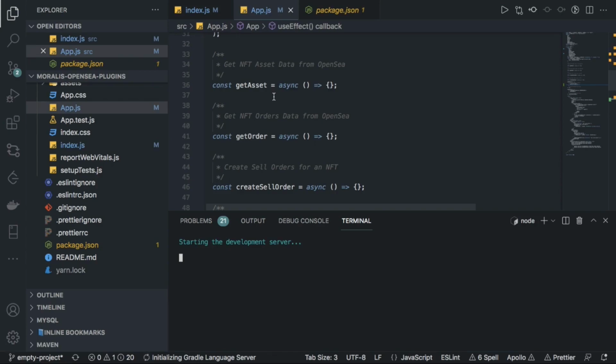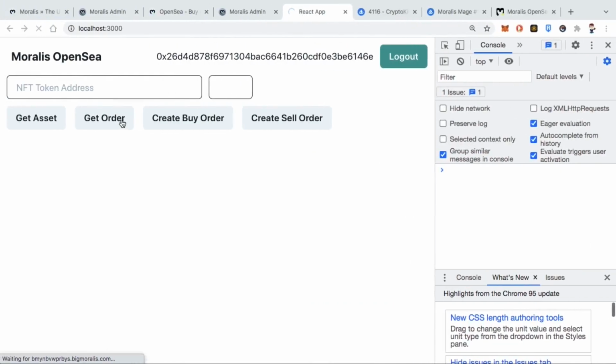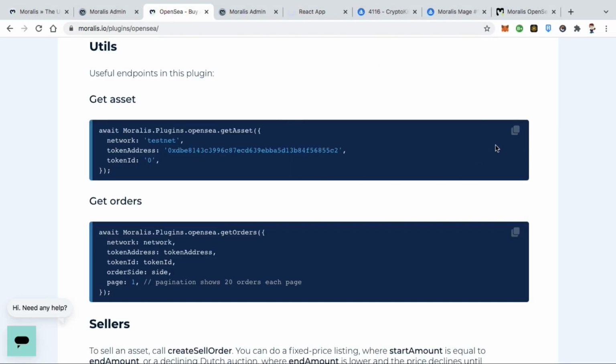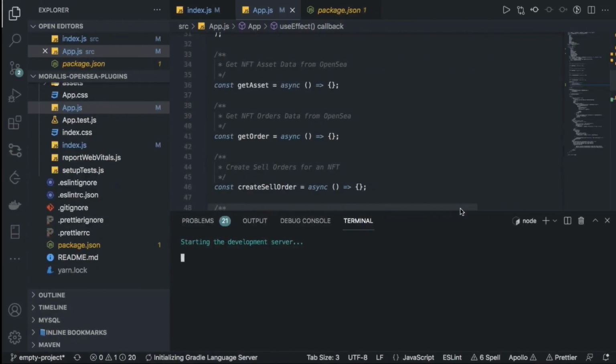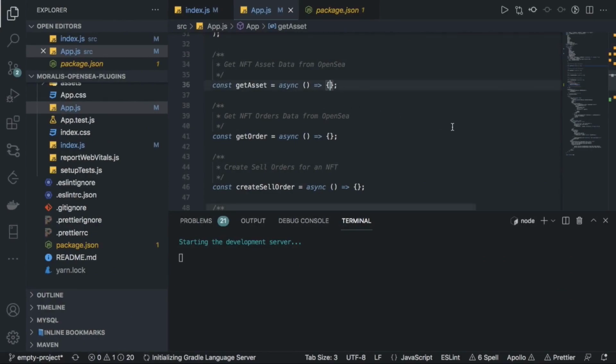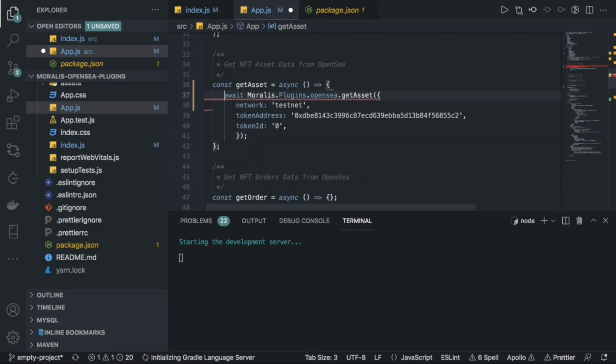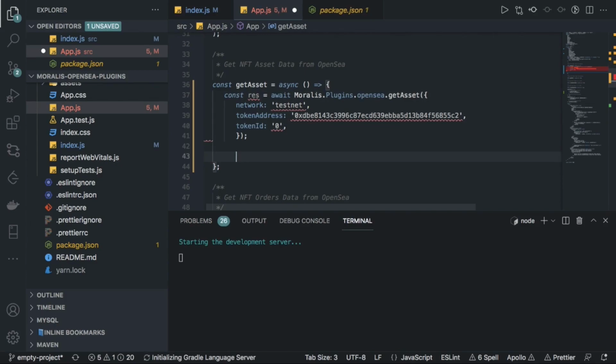NFT Marketplace. And here, let's just go back to the documentation. Oh, looks like it's starting out. So let's copy the code here and paste it really quickly. And we want to console log the results. So store it in a res variable. And below, let's console.log the res variable. And then in here, let's check the network is testnet. That's right, because we want to use the Rinkeby test network, the OpenSea testnet.